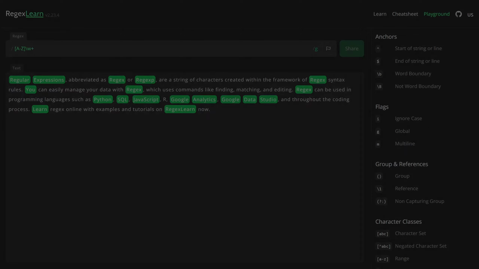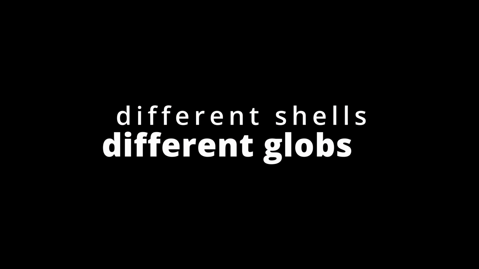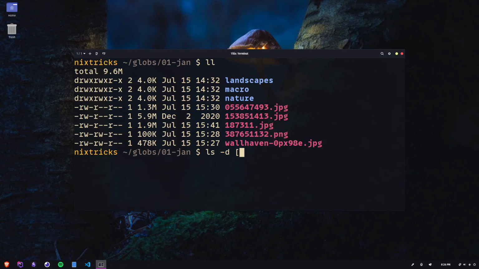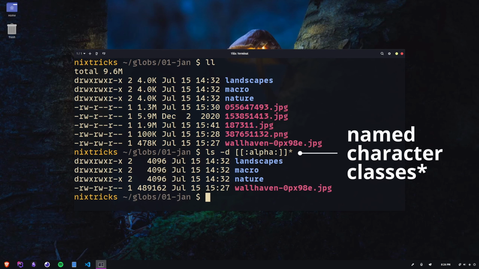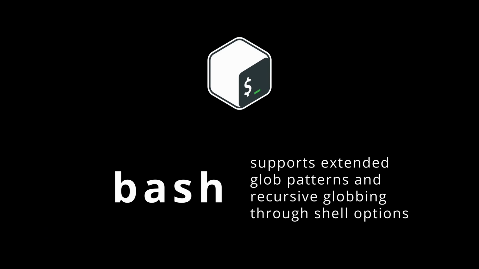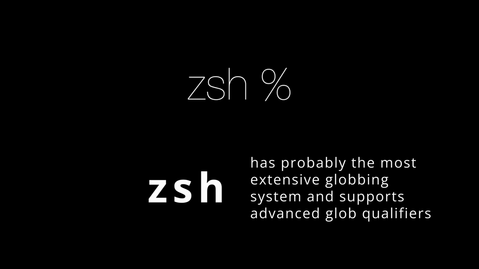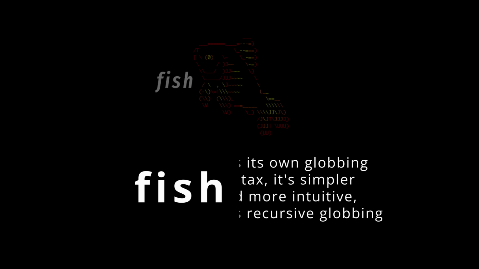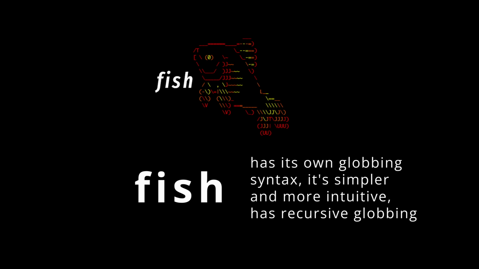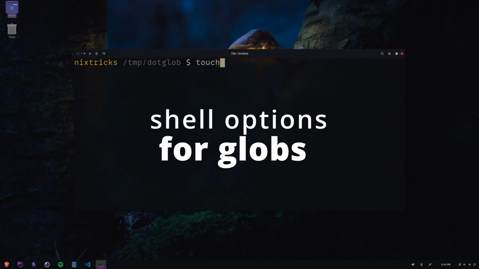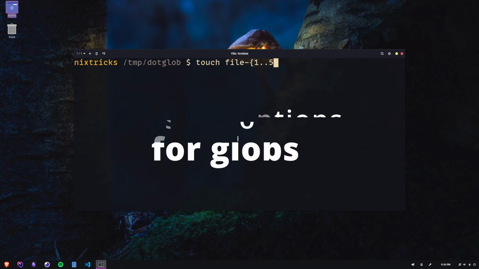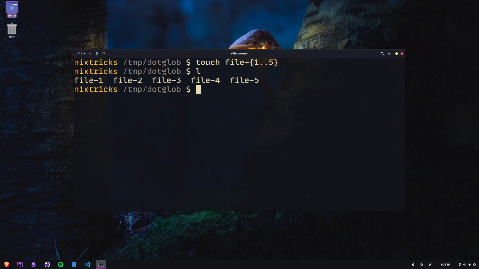Globs can have slight differences across different shells as they are part of the shell's globbing mechanism and implementation. While the basic globs are similar across most shells, there may be some variations and additional features specific to certain shells. For instance, Bash supports extended glob patterns and recursive globbing through shell options. Zsh has probably the most extensive globbing system and supports advanced glob qualifiers. Fish has its own globbing syntax, it's simpler and more intuitive, and it also provides recursive globbing. By modifying our shell options, we can tweak certain behaviors of globbing and unlock some superpowers along the way.